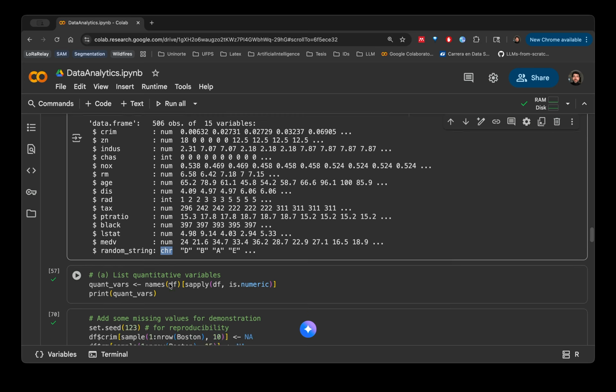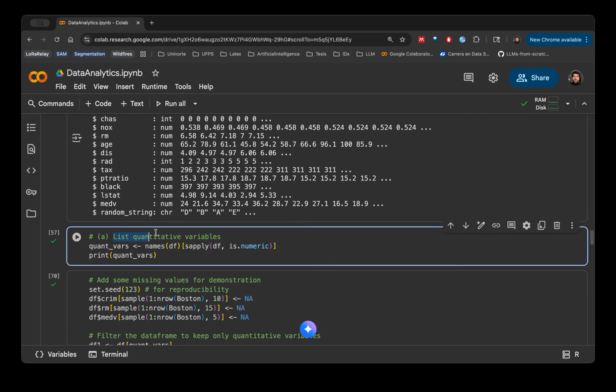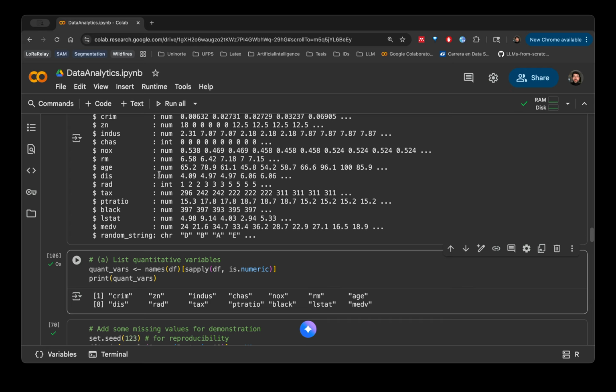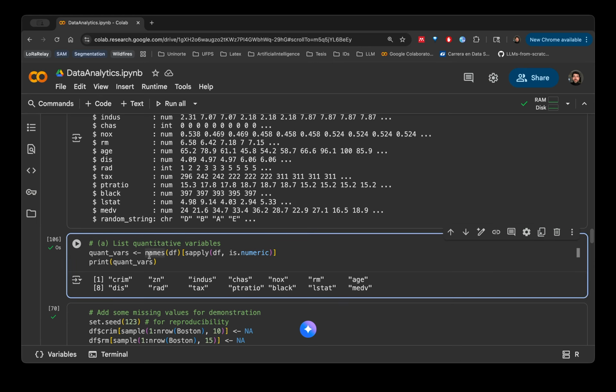So now we are ready to list our quantitative variables, and this is really important because sometimes we have this combination of different types of variables in our data set. So what I'm doing here is just filtering the names of the variables in our data set using this function over here. This sapply function in R is part of the apply family functions designed for applying a function to each element of a list or a vector.